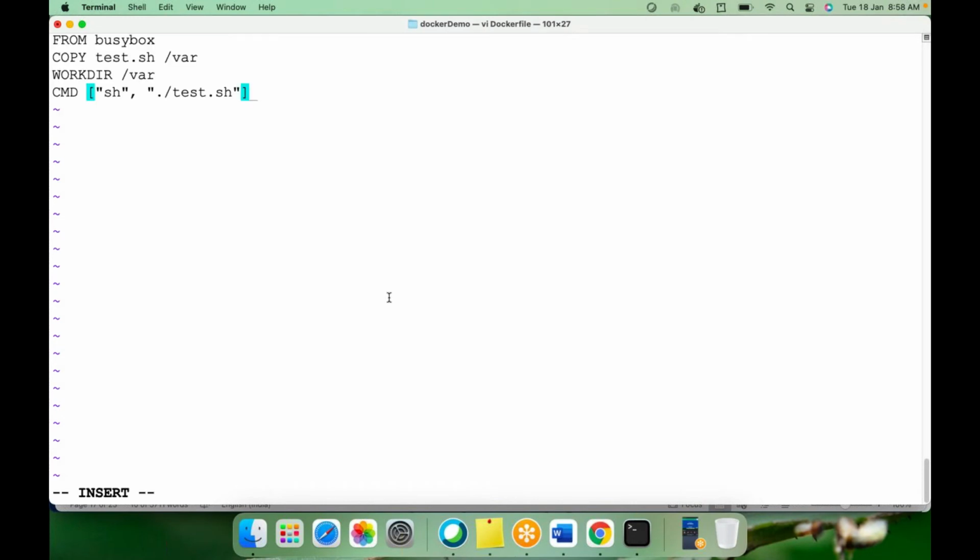So guys, what I'm going to do here is create an image from the base image bgbox, copy test.sh to the /var folder of the container, and make the working directory /var. So we'll be thinking, what is this copy? These are FROM, COPY, WORKDIR, CMD. These are the Dockerfile commands. Remember, Docker command is different and Dockerfile command is different. So these are the Dockerfile commands.